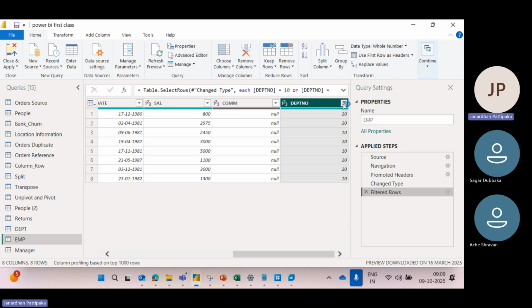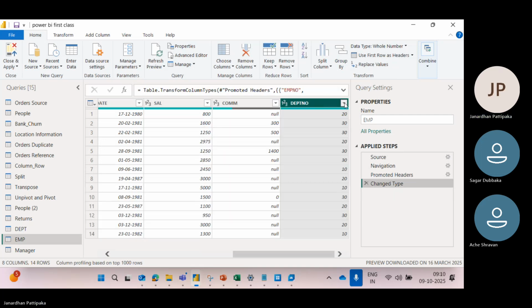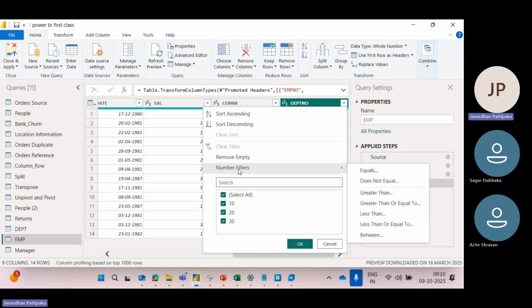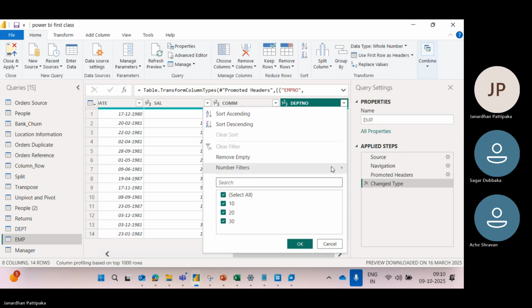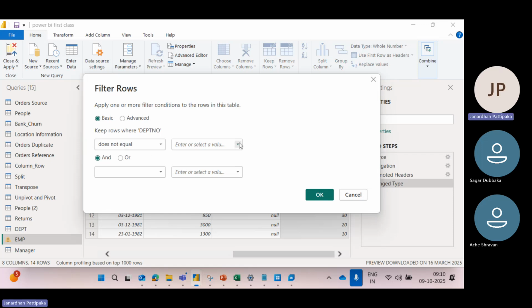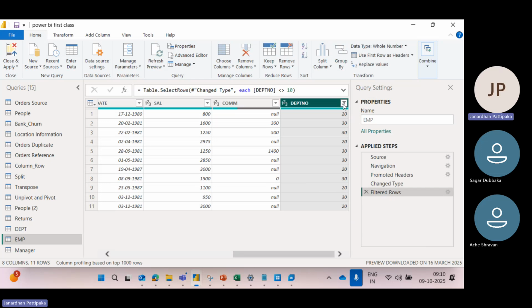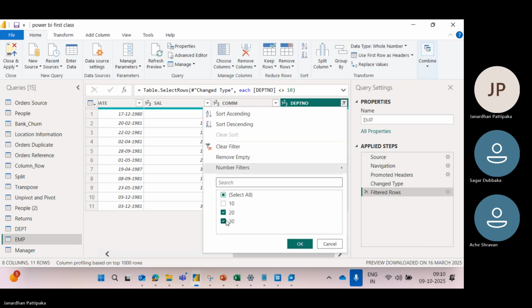Now let us go to filter, number filters, does not equal to. Filter out the does not equal to 10. Click on OK. Then you will get filters equal to does not equal to 10, which means except 10, you will get other values.